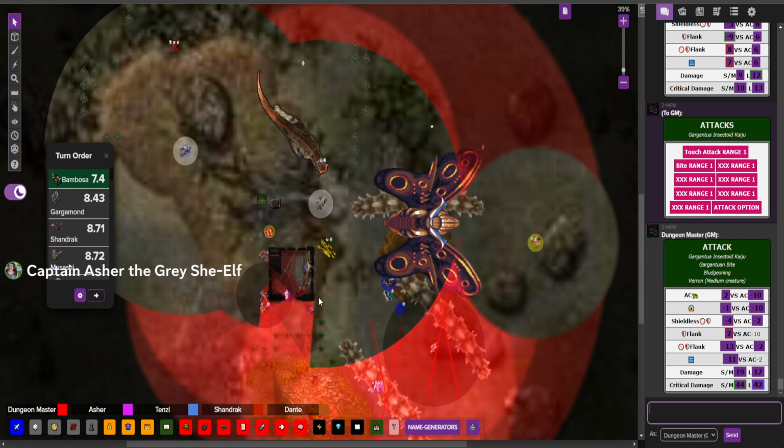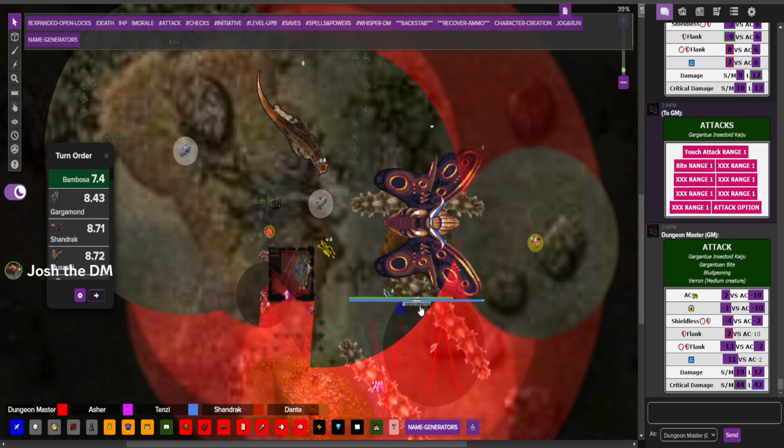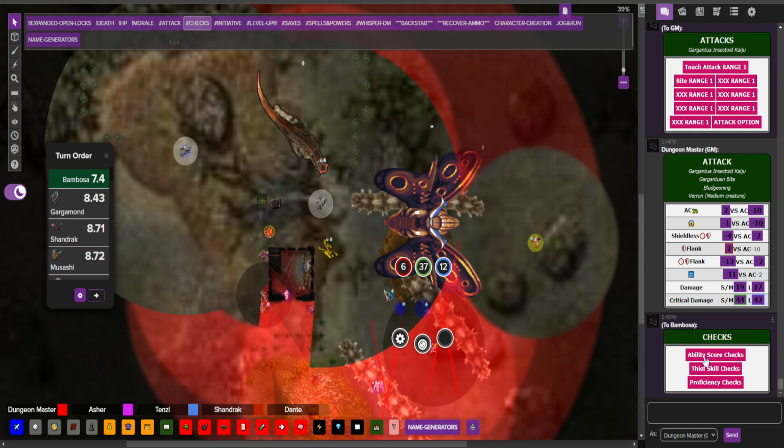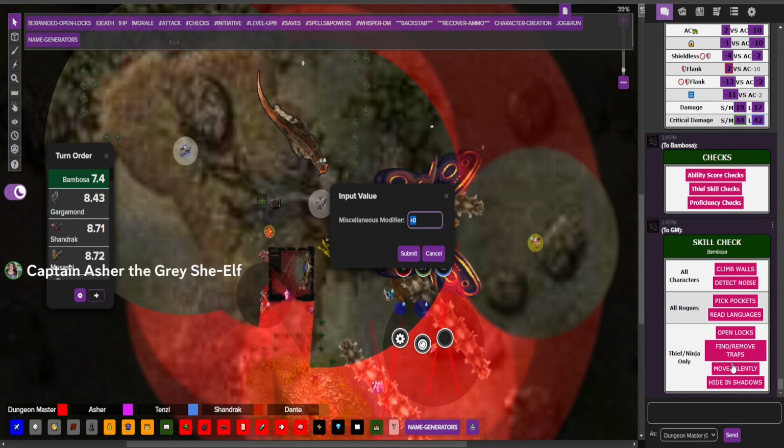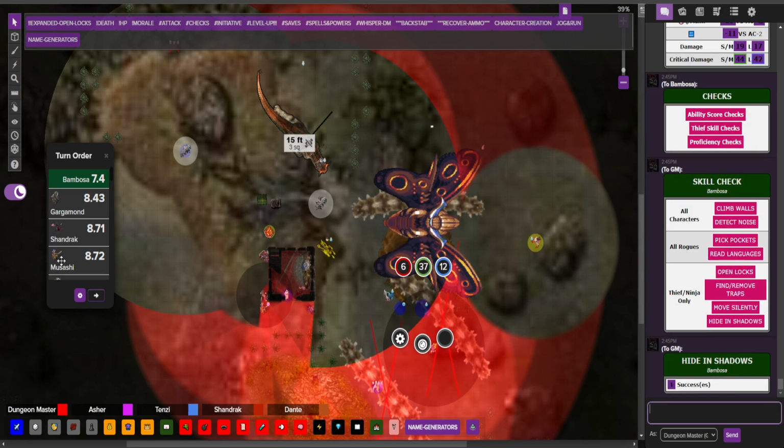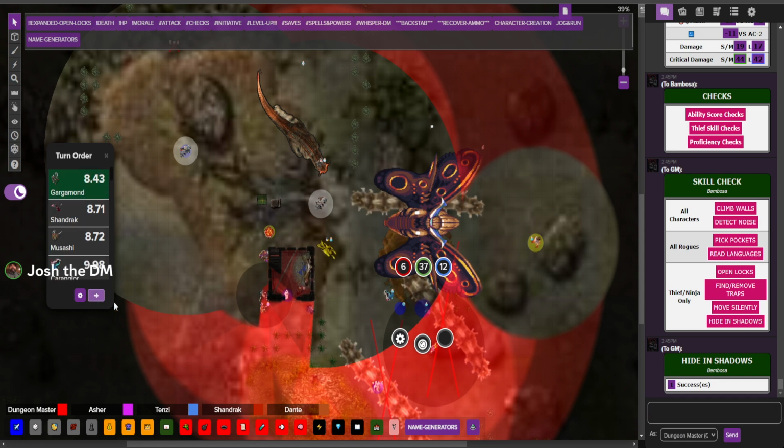Alright, and then Bombosa is going to come over to this caterpillar and go tauntaun in it and try to hide in shadows there. Alright. Going full tauntaun. And Gargamond. Alright, after taking a little bit around to calm Yang down, it's going to spur him on underneath the moth.